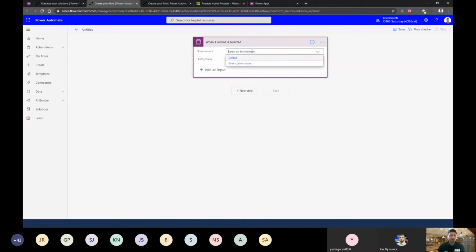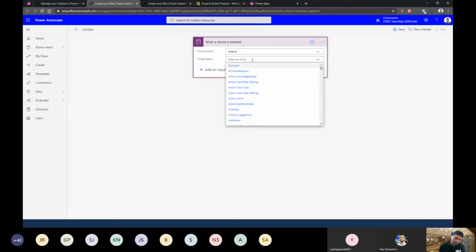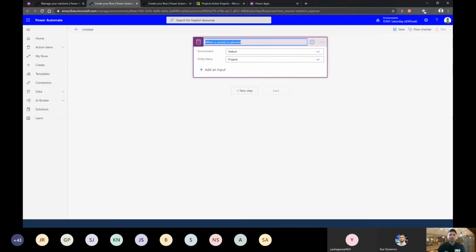So now we are using this trigger. You need to define your environment, so by default you need to say default. And then you need to define your entity name. In my case, it's projects. And my advice to you is also to rename your action. So let's say, when a project is selected.